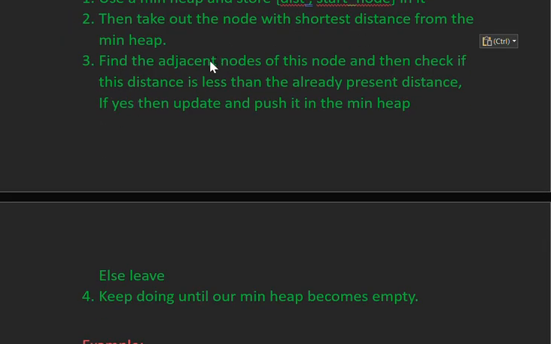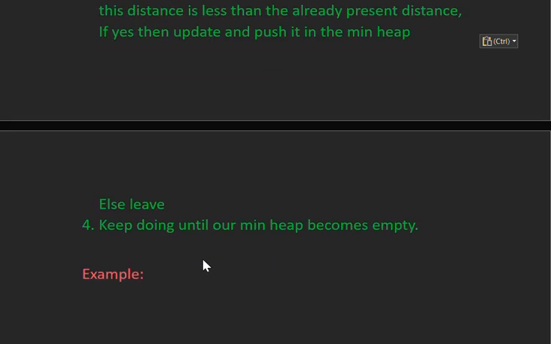We take the node with the shortest distance, then we find all the adjacent nodes of the node that we have taken, and then check if the distance to reach the adjacent node through the current node is less than the already present, already reached distance. If yes, then we update it and push it into the min heap, else we leave it.